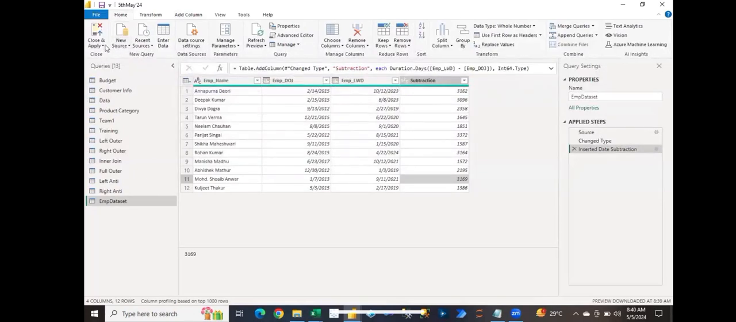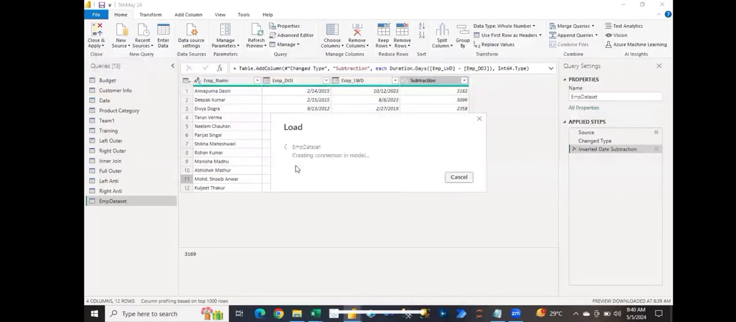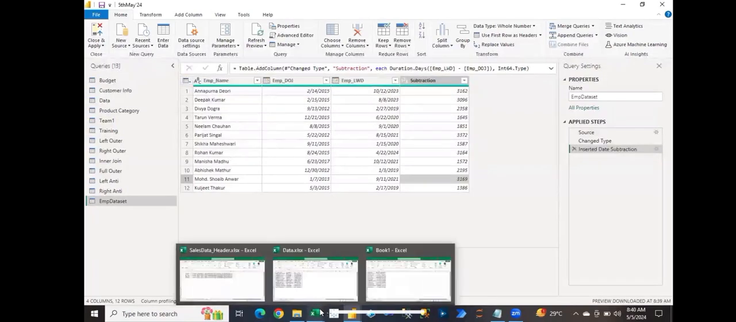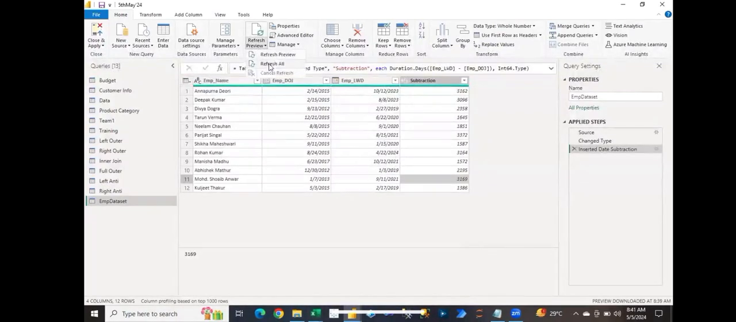Sir, one query I have. You made changes in the Excel, and automatically those changes got reflected in the Power BI. Did you refresh it before? You entered date of joining and last date, you made changes in the Excel, but it got automatically reflected in Power BI. How, sir? No, no. It will reflect only when you make changes in the Excel and you do the refresh. Okay, then only the changes will reflect.